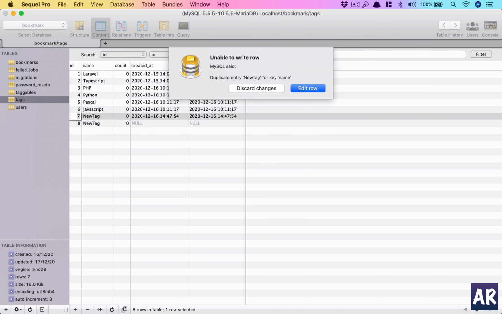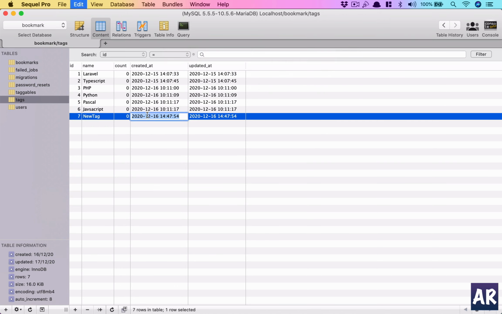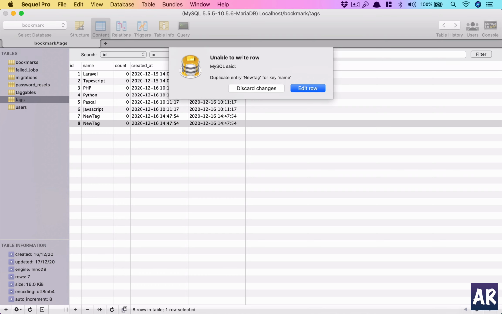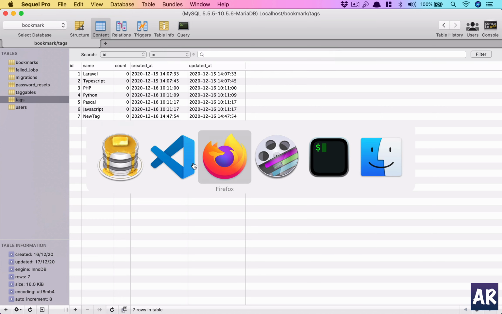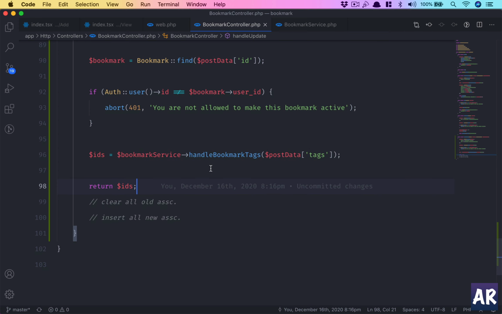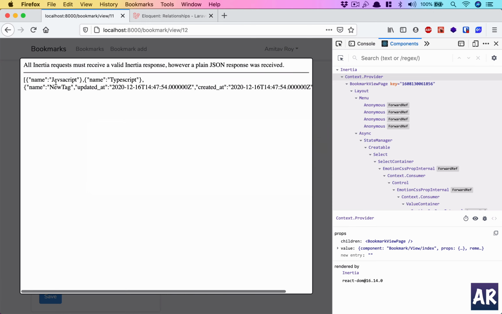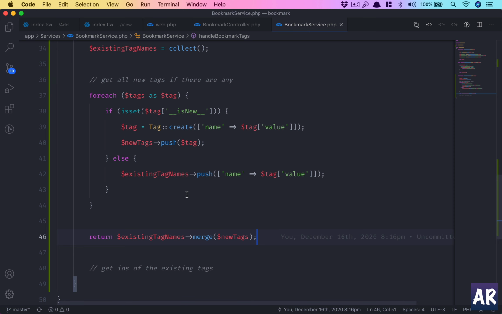edit row. Sorry, let me copy the timestamp. I'm too lazy to type so much. So new tag, duplicate entry, right? So the database will not allow, and obviously that means the application will fail as well. So now in here, I think we are returning the IDs. So this piece is working. The only thing which is pending for us is if you again look at the pop-up, if I can somehow get the tag object for JavaScript and TypeScript as well, then we are basically done. We just need then the IDs.